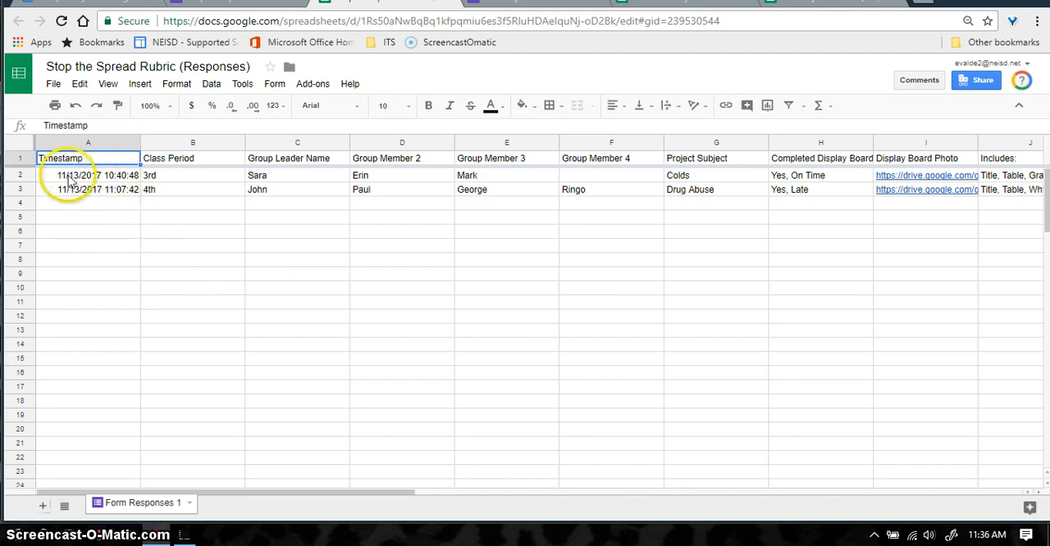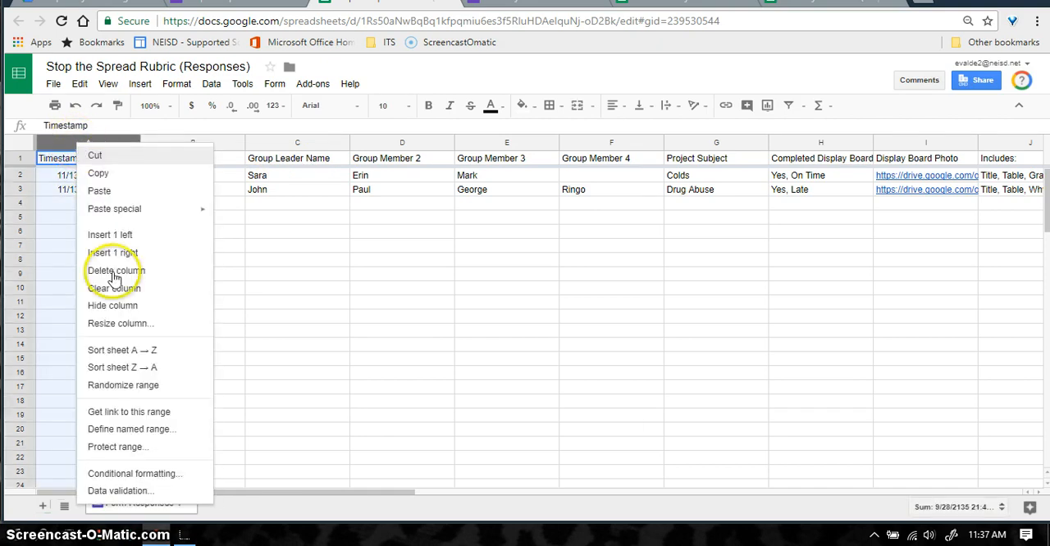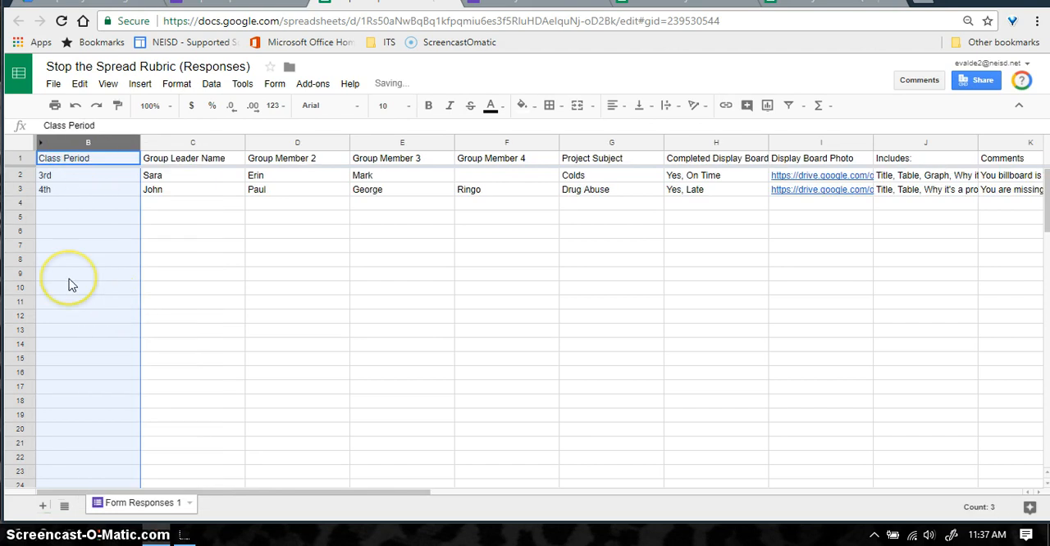So again, we're looking at this row here at the top. These are our questions, basically. I don't need this timestamp. I'm not worried about it. So I'm going to right click on A, and I'm going to say hide column, because I don't need to look at it. It doesn't need to be in my mind at all.